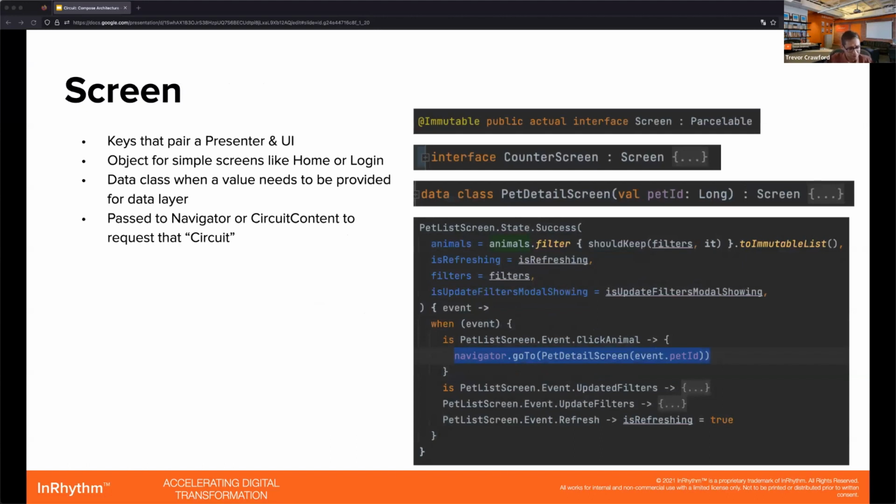In Circuit, a screen is the key that pairs a presenter and UI. As you can see at the top, it's also just a simple interface. It can be an object for a simple screen where the screen type is all you need to know to request your Circuit, such as might be the case with a home screen or a login screen. In more advanced use cases, it can be a data class when a value is needed to request information from your data layer to build your Circuit.